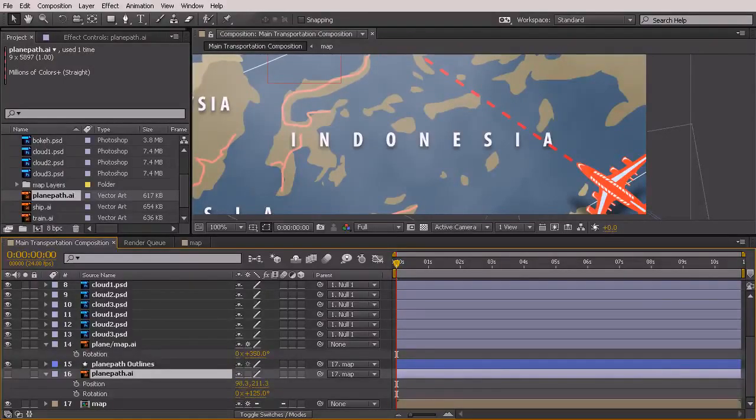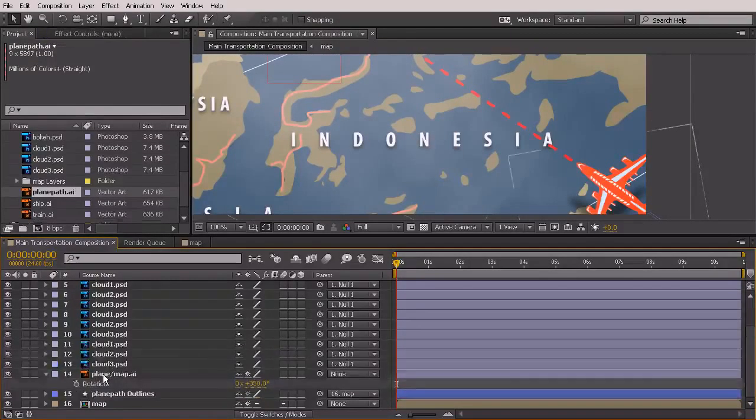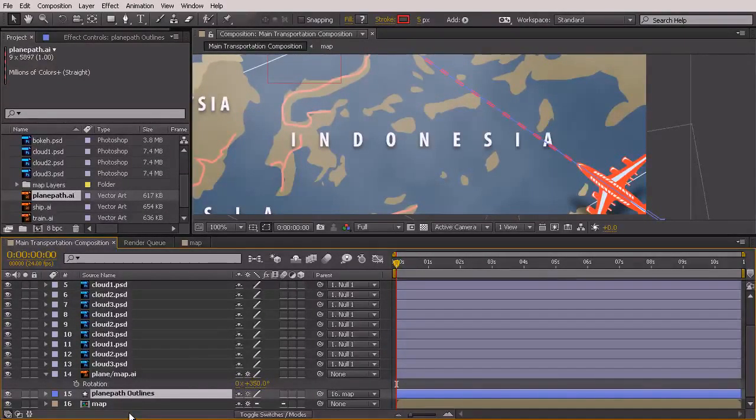So now what I'm going to do is actually delete the original Illustrator layer because we don't need that anymore. So if you select that and hit backspace, it's gone. And now we only have the plane path outlines layer that is the native After Effects shape layer type. And because we have that shape layer type, we can use the Add menu to add a special kind of animation that is only available to shape layers.